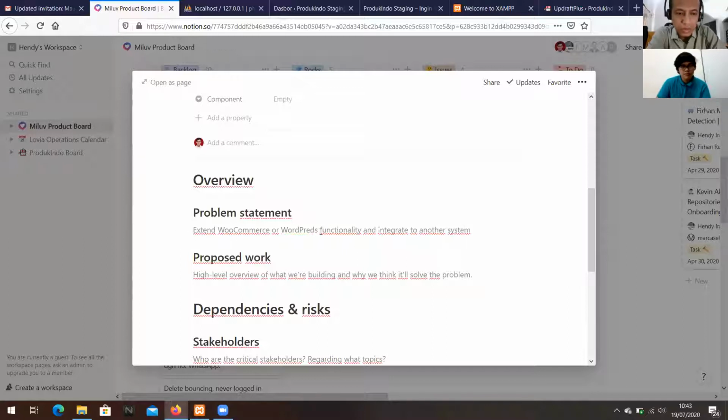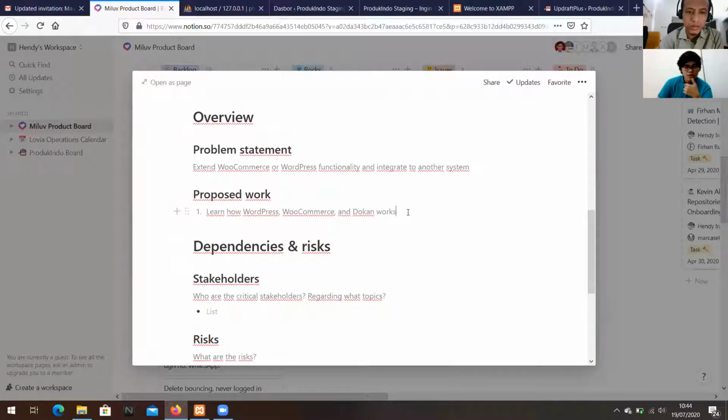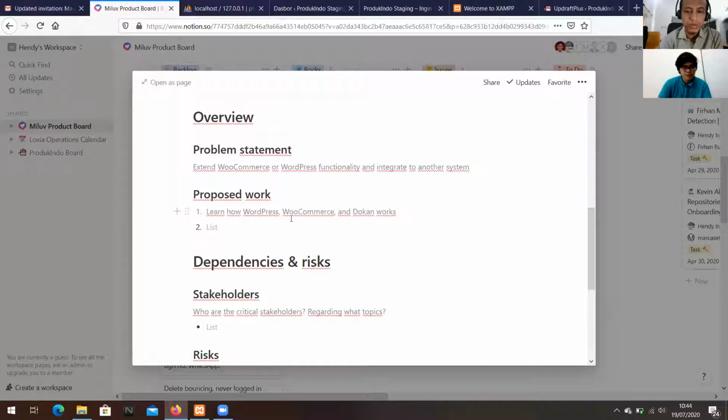For the proposed work that you will do here, first, you will learn how WordPress, WooCommerce, and Dokan work internally. Then second is to fix bugs. The exact bugs that you will fix, we will discuss later.